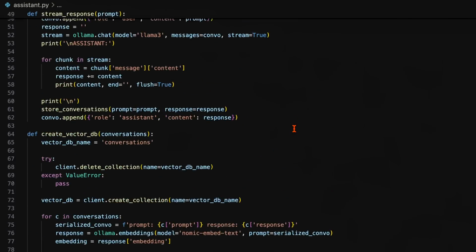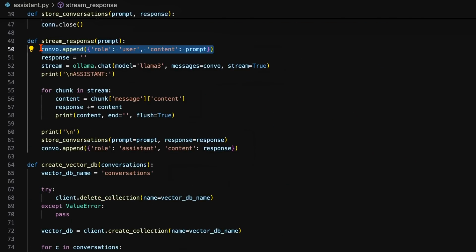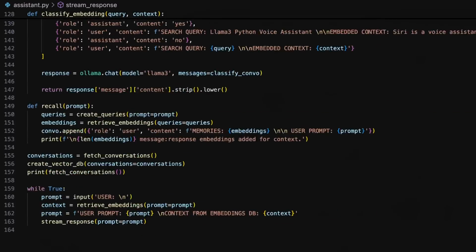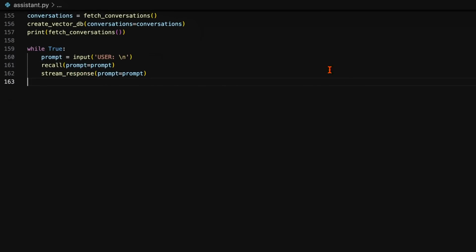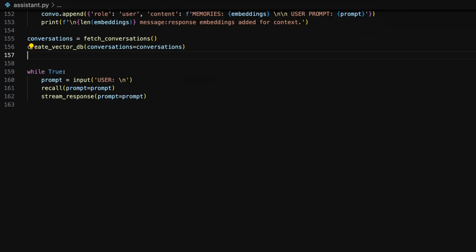With the recall function complete, we can remove the first line in stream response and replace these two lines in the while true loop to call our recall function on prompt. Lastly, delete this line that prints fetch conversations.